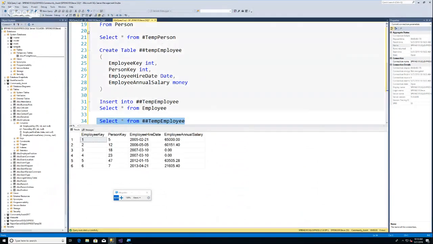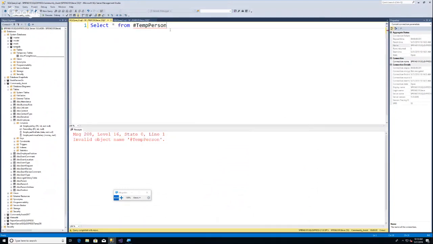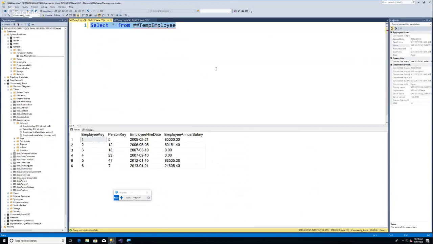And when I go to the other window, let's change this to 2 hash signs in temp employee. It will also work here. All right, because it crosses sessions. It's still temporary. It'll go away once all the sessions close, but it will cross sessions.